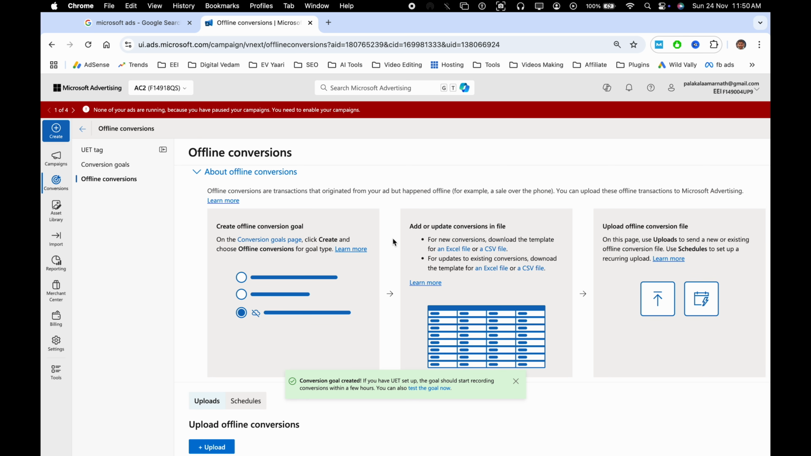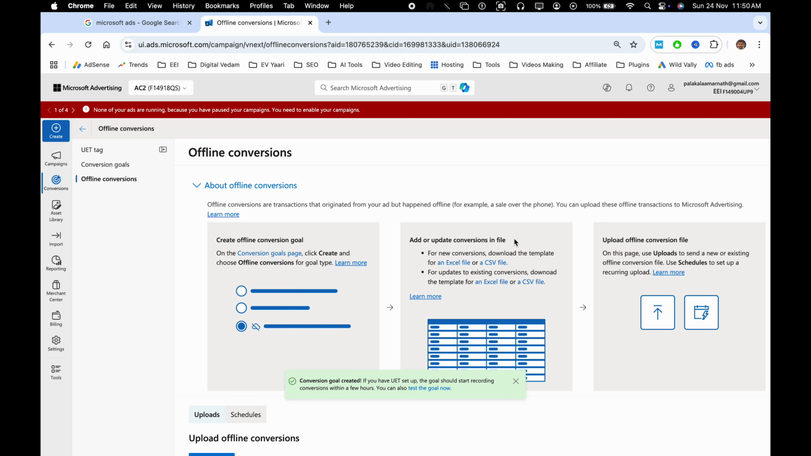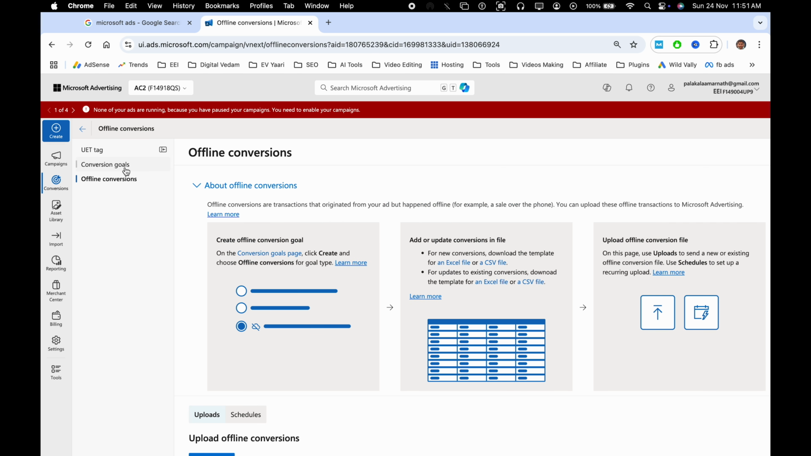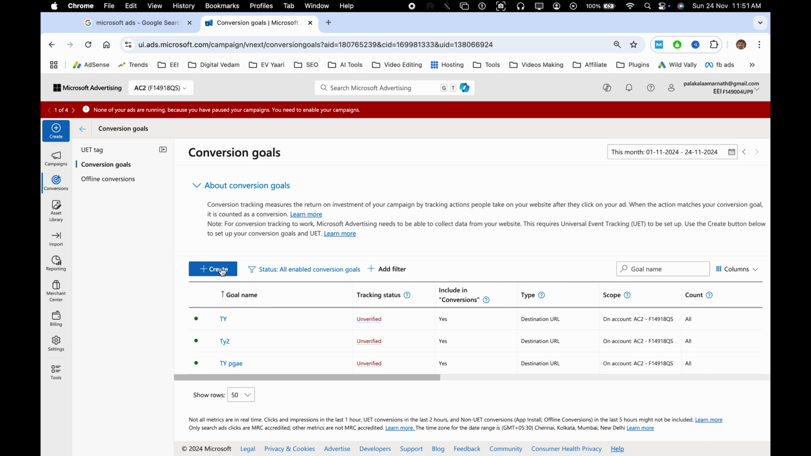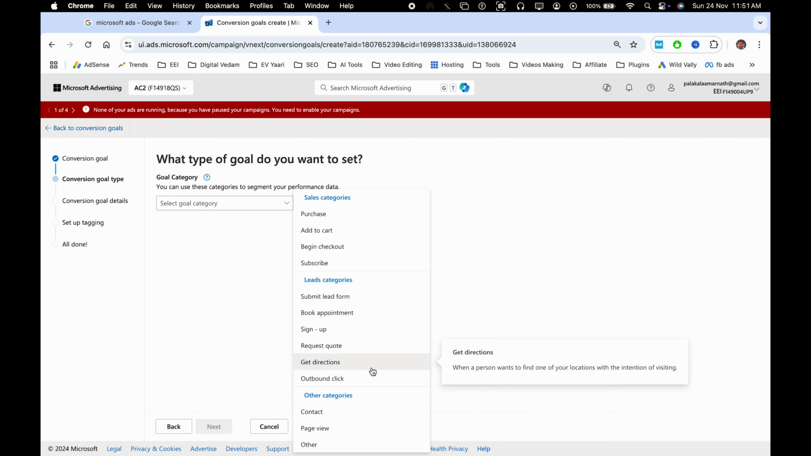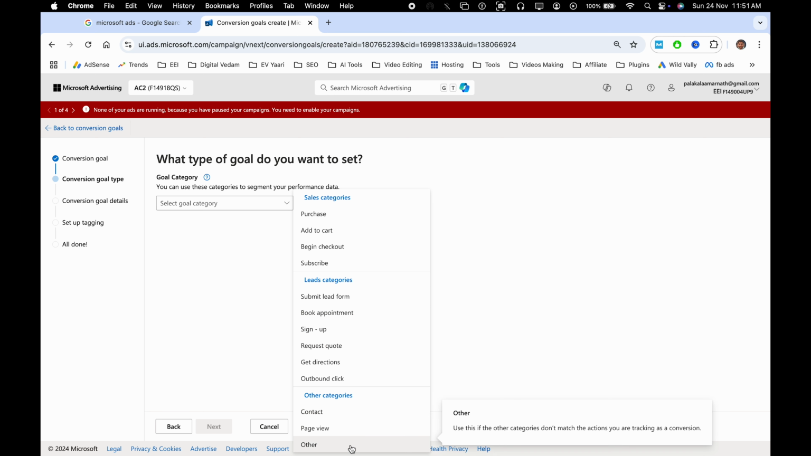So the first thing you have to do is create your file. You must be maintaining a record of your customers, right? Then you have to upload it over here. For that you have a template already given, an Excel file and a CSV file template. What you have to do is just follow this template accordingly and upload it over here. So while you are creating conversion goals, you have an offline option also. This is how you create that offline conversion.